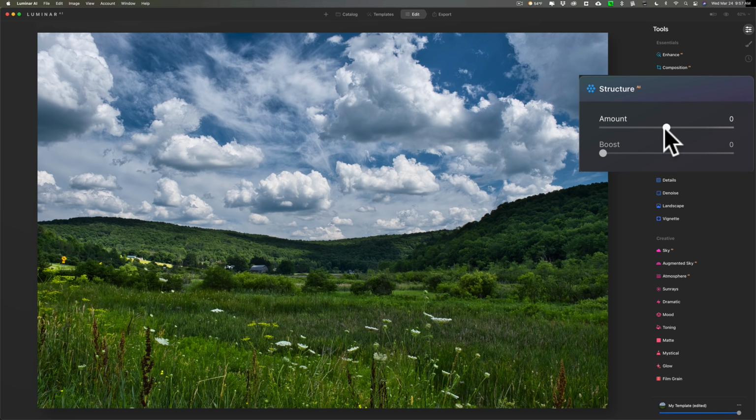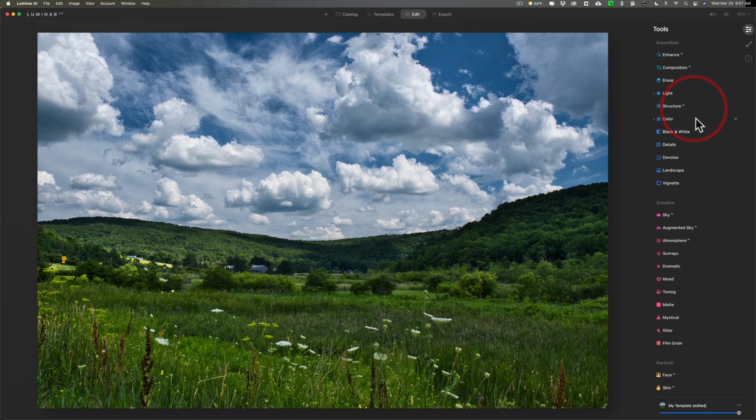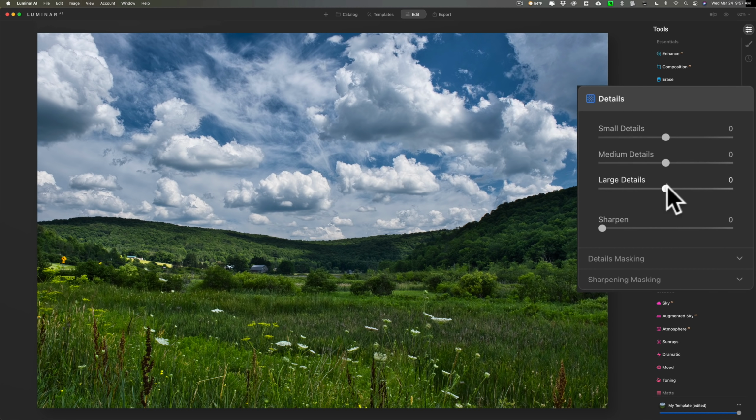Now I'm going to undo that. I don't think I need any structure on this landscape image. I'm not going to convert it to black and white. Let's go to details though, and maybe we'll sharpen it first. I usually work these sliders from bottom to top. It's just the way I do it. Large details, maybe a little bit medium details.